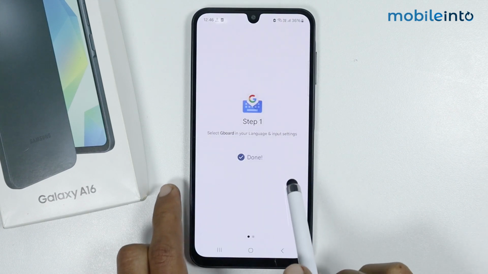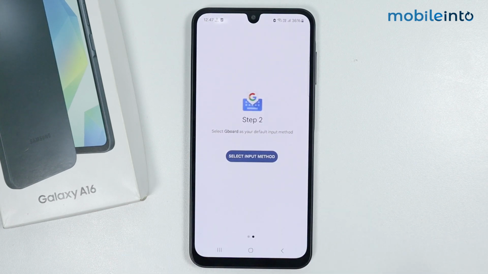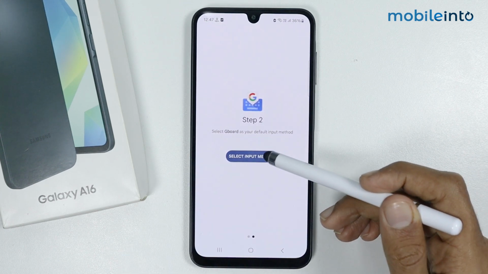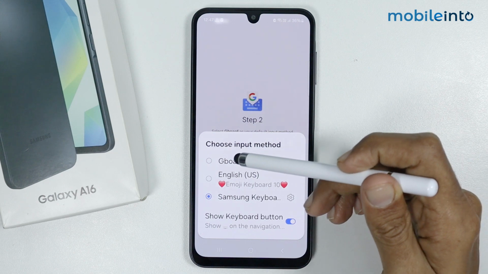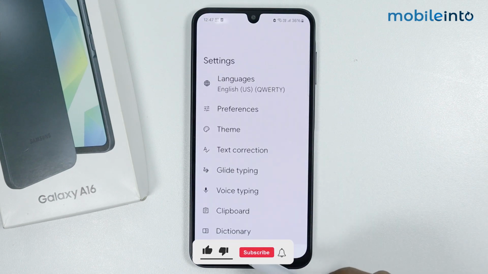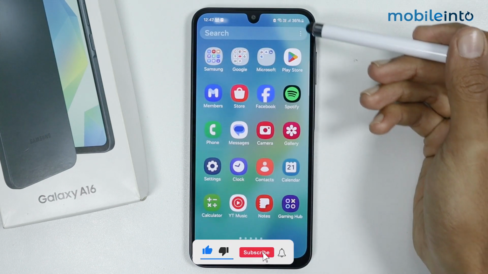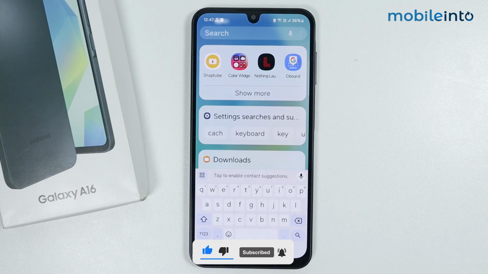Now from here, just swipe to the left and tap on Select Input Method. Now from here, just select Gboard. Now as you can see, this is how you can change Samsung keyboard to Google keyboard.